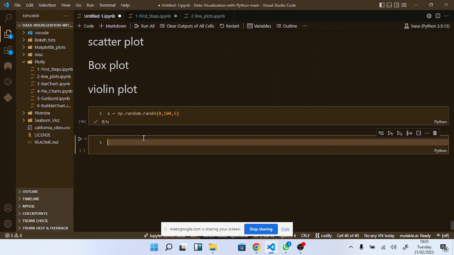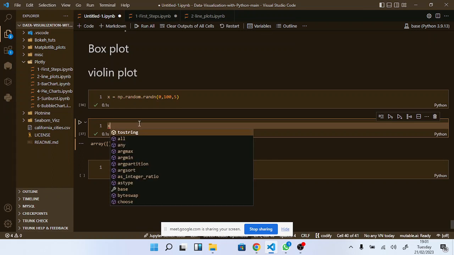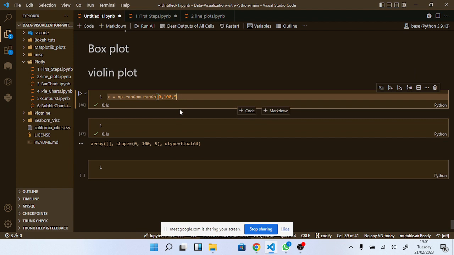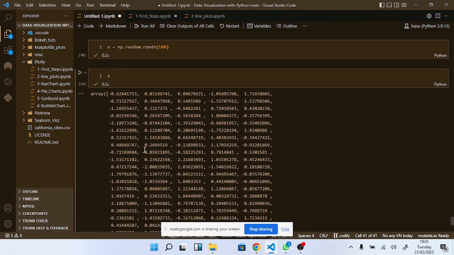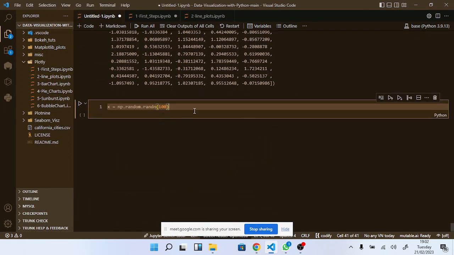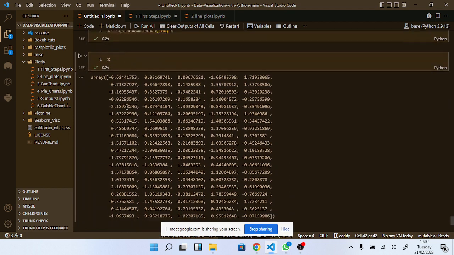So if I put x, you can see. So I've created this. Just a moment to confirm something. Zero, that's 100. Yes, let this one stay this way. Then we have created X, we create the Y value. So we have Y and X.